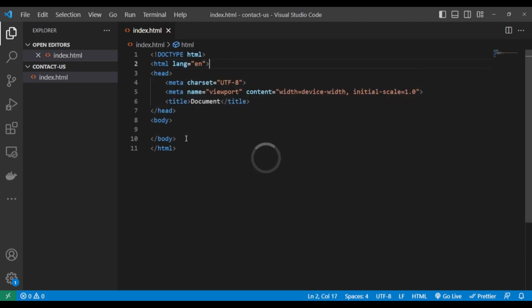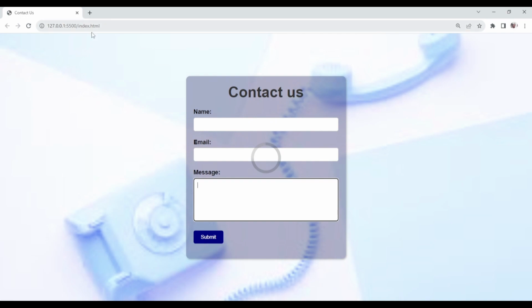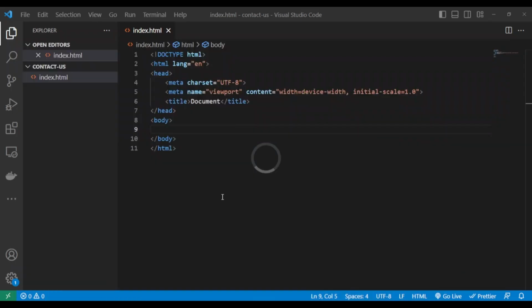Everything we are writing in that HTML has two direct children: a head tag and a body tag. Look at this, this is the head tag and this is the body tag. Everything we have here, everything we are seeing from this place, is inside the body tag.